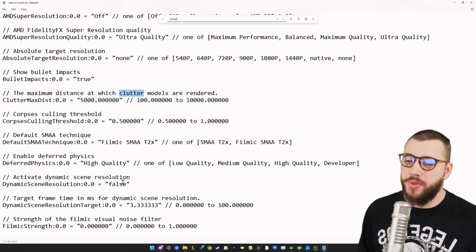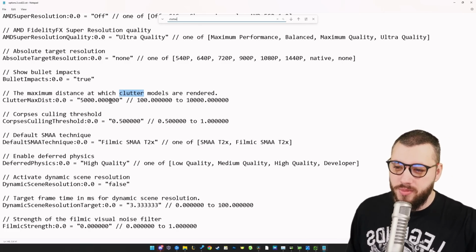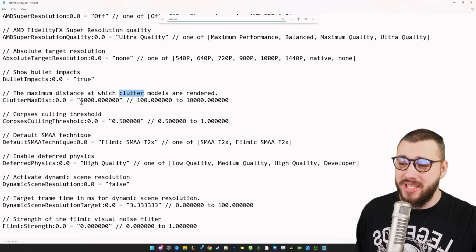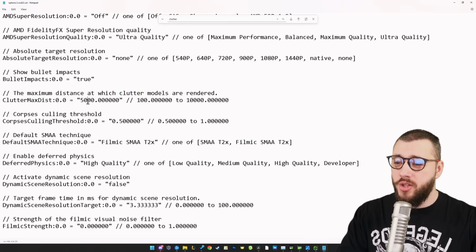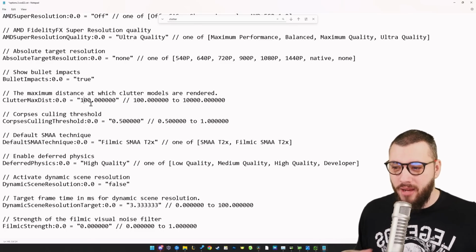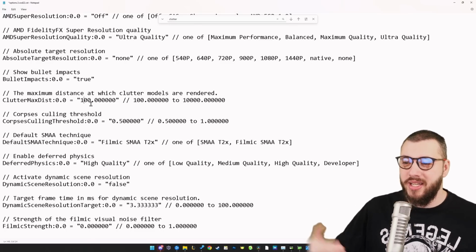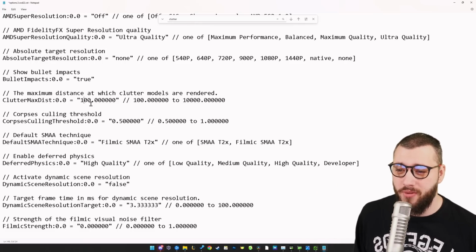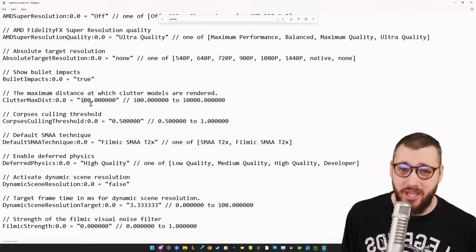Then we could also work with a clutter draw distance. The maximum distance at which clutter models are rendered, 100 to 10,000. Mine is set to 5,000 right now. We could just put this down to 100, and that is all the clutter on the map, the distance to when it's actually being rendered. Talking about grass blades, tiny rocks, and whatsoever, improvement of FPS impact as well.